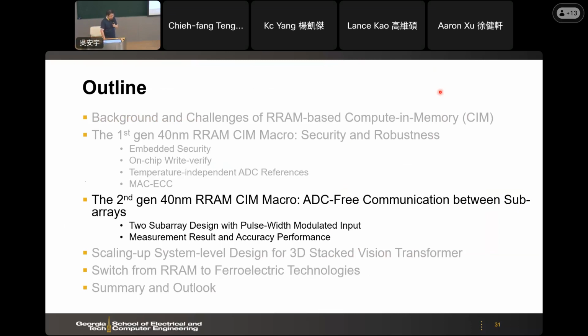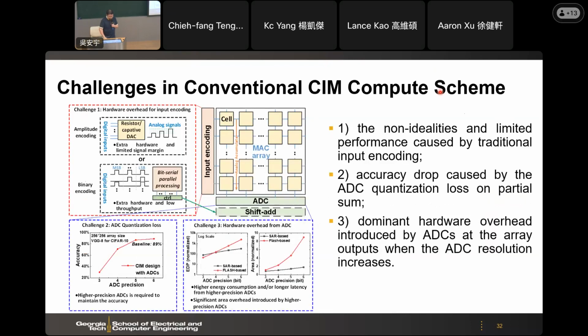So we realized some challenges from our first design. As you can tell, the ADC is a bottleneck. So in the second tape out, we try to get rid of the ADC. Here I will introduce how we do that. Essentially, the ADC introduces two challenges. One is ADC quantization loss. We want a high precision ADC to preserve the information, but high precision ADCs come with a lot of overhead in terms of area and power.